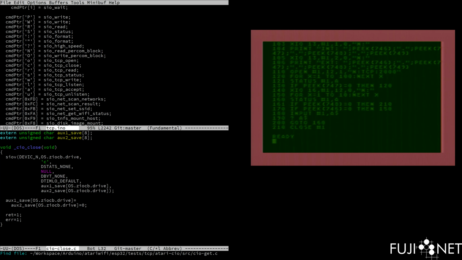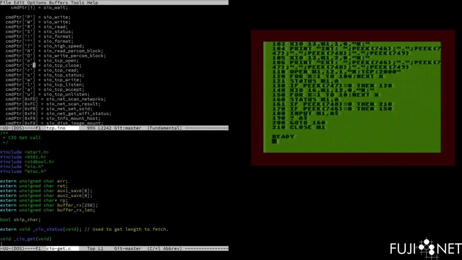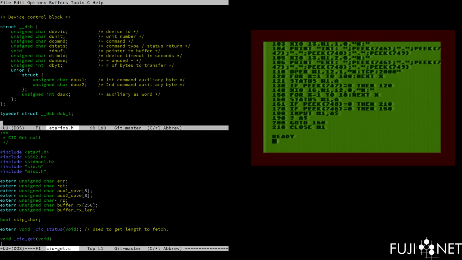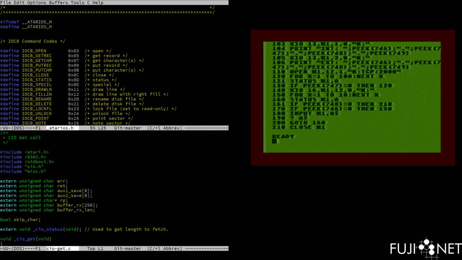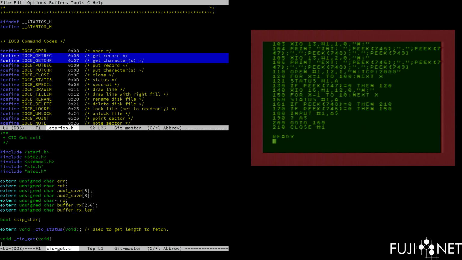Where it starts to get interesting is with CIO get. This allows you to get a single character from the peripheral and return it back to the computer. Now, if we look at Atari I/O, we'll see that there are a number of get commands, and in fact, there are 2 of them.